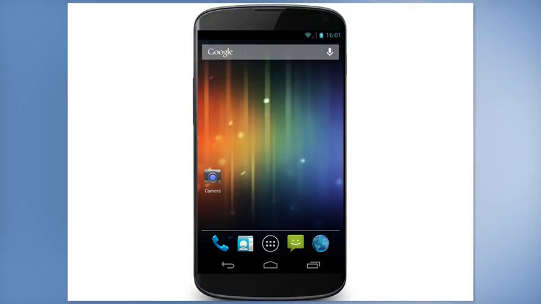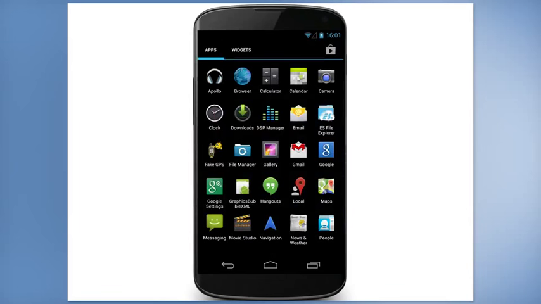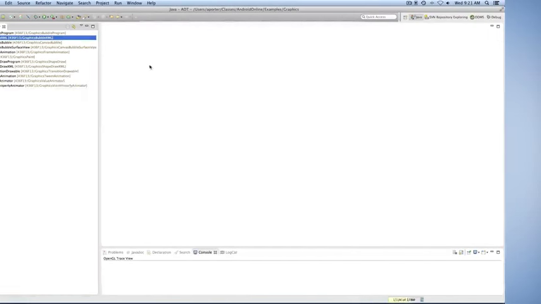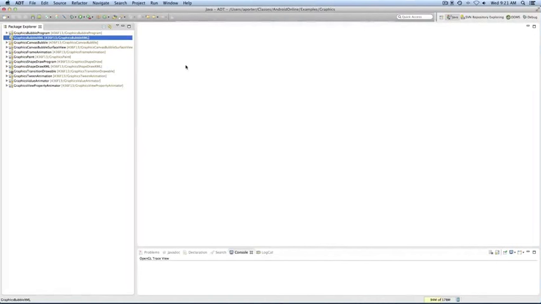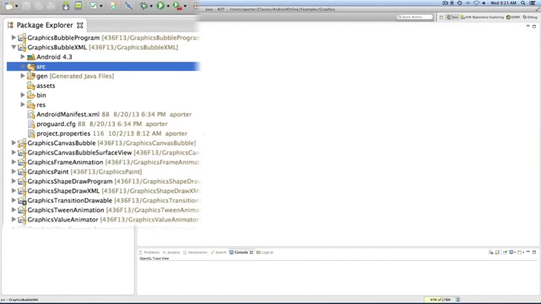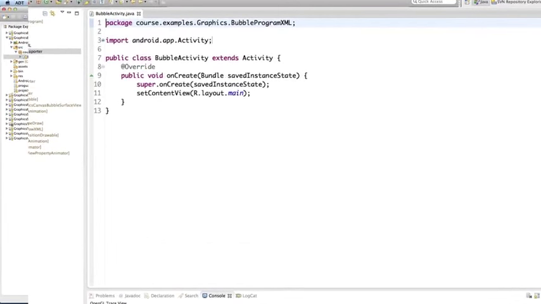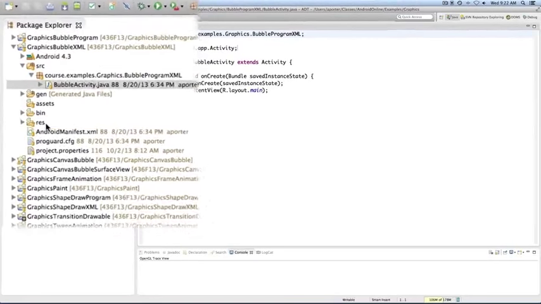Now I'll start one of the applications, Graphics Bubble XML. And there you can see the simple bubble image. Okay, so let's look at the source code for both of these applications, starting with the code for Graphics Bubble XML. So here's the application open in the IDE. I'll now open the main activity for this application. As you can see, it's very simple. All it does is call setContentView using the main.xml layout file. Let's open that file.